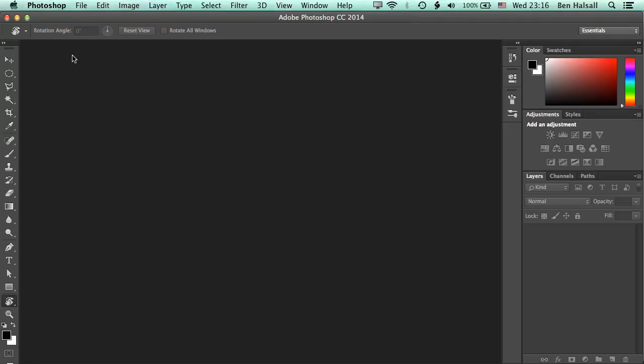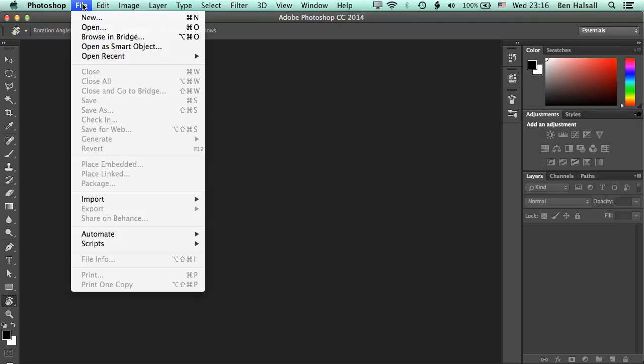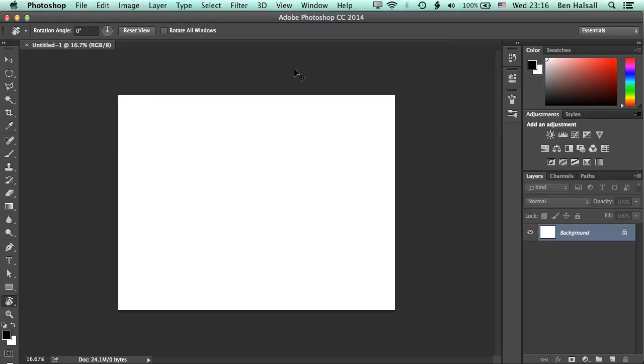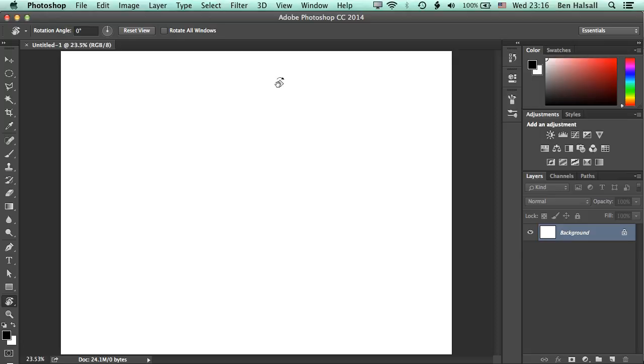Okay, so let's create a new document for this example. So we're going to go to File, New. We're going to create a letter size document again. And then this time we're going to actually place in an image that we're going to use as a guide to work from or to trace from.